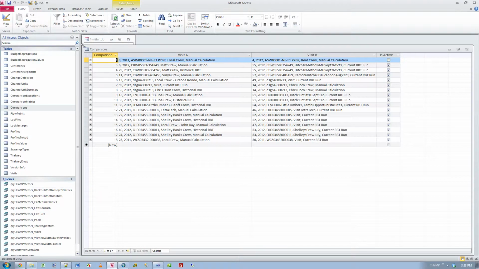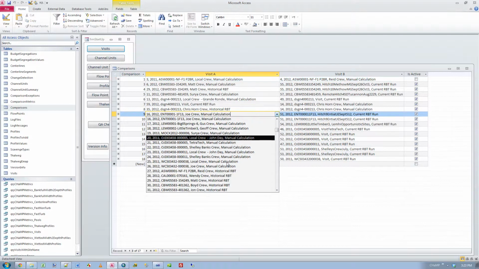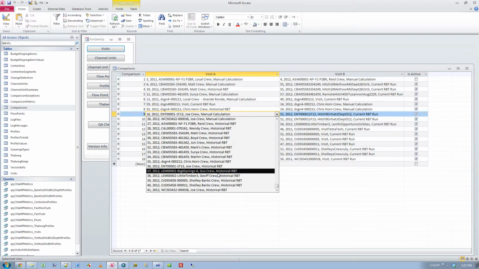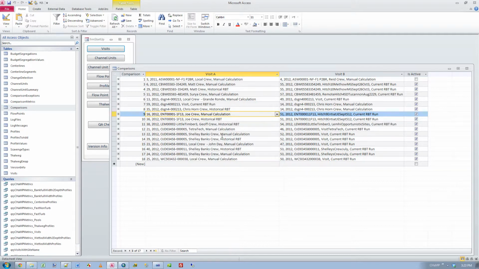We have this comparisons table, which is basically a pairwise list of visits that we're going to compare. You can turn on or off which visit, so you can set up multiple pairs but only actively compare one or two of them. From this drop down, you can pick, and in the drop down is the scavenger visit ID, the field season, the site, the crew and what type of scavenge result it is, whether it's manual calculation or a historical RBT run or a current RBT run.